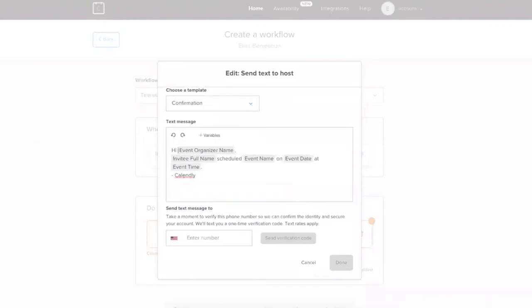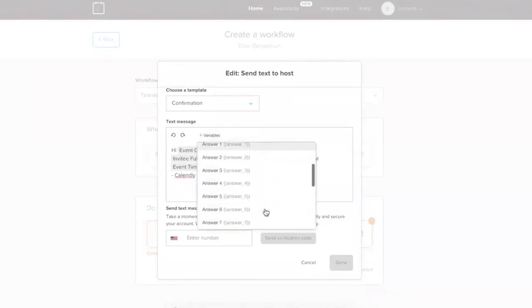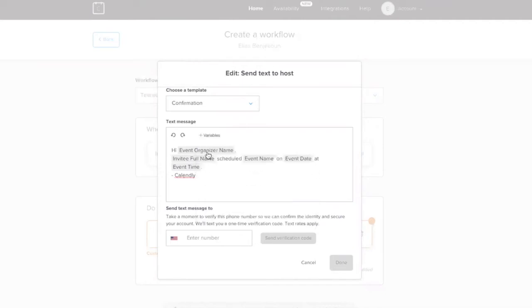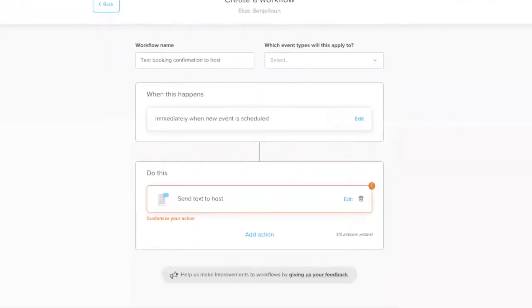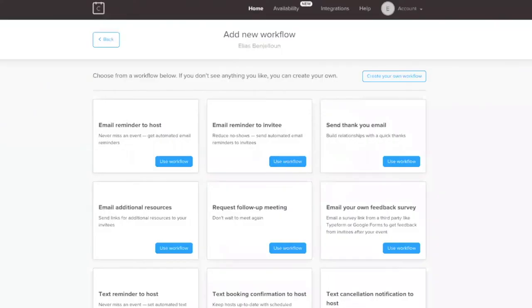Right. And there are these variables, and this is for every message where you can customize what's going to be in here. Okay. And so, hi, event organizer name. I know I'm the only organizer in this case. I'm going to say, yo, Elias. Invitee name scheduled this event, podcast interview, on this date at this time. Text it to my number. Okay. Boom. Hit done. You're going to get a verification code. Want that set up. All right. And that's it. And now you could go ahead and have your text notification sent to you every time somebody books time on your calendar.